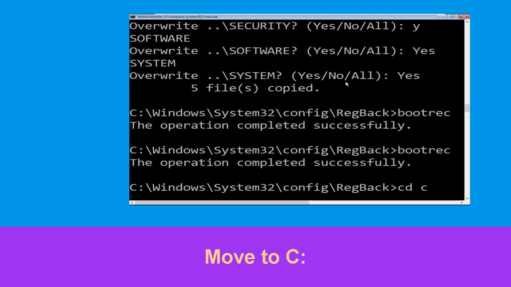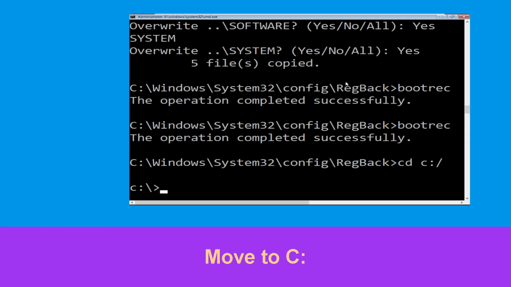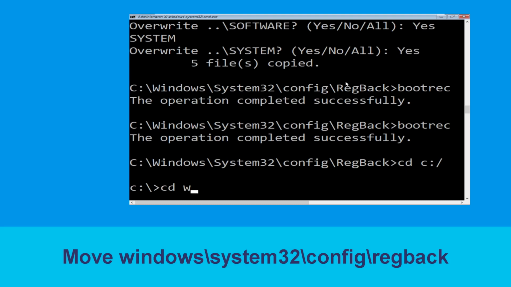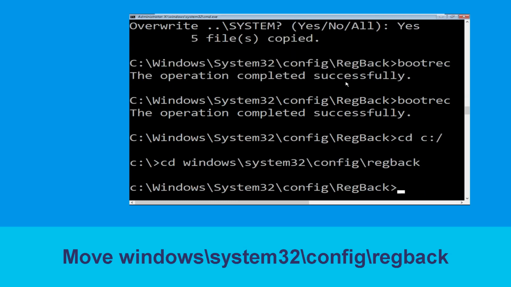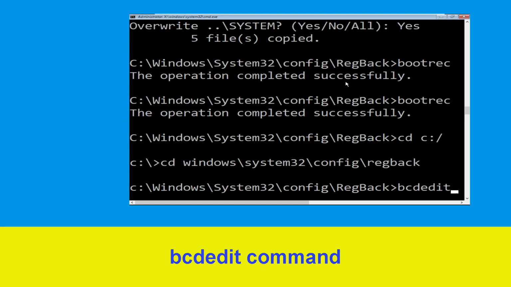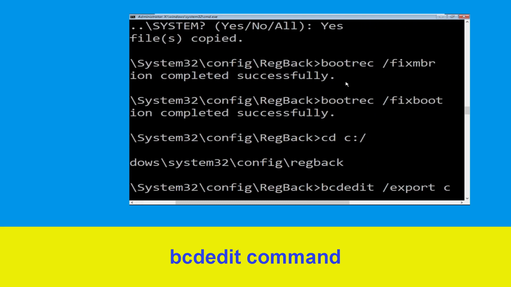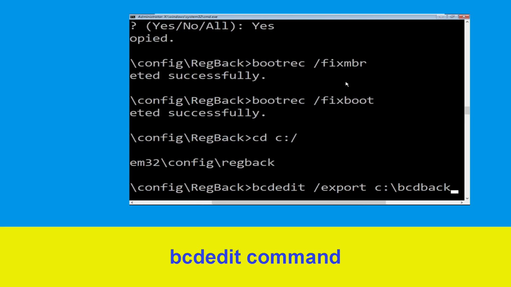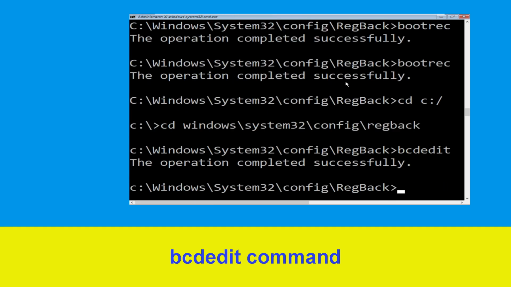Now execute this command: cd space C colon slash. Let's execute this command. Type cd space Windows /System32 /config /regback. Then simply hit enter to execute this command. Type bcdedit space /export space C colon /bcd backup and simply hit enter to execute this command.